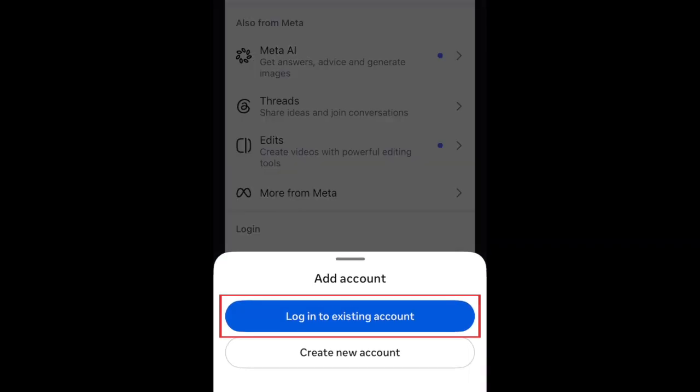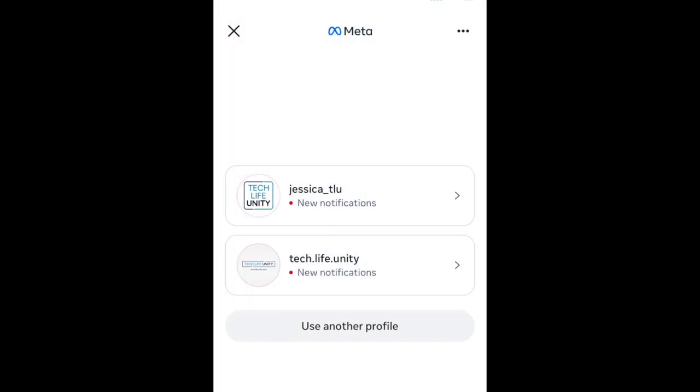Then select Login to Existing Account if you want to add an account you've already made, or Create New Account if you're looking to make a second account. You can sign in to up to 5 accounts on one device at a time.